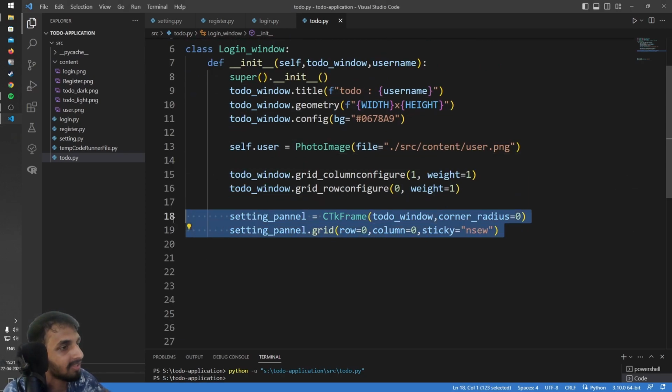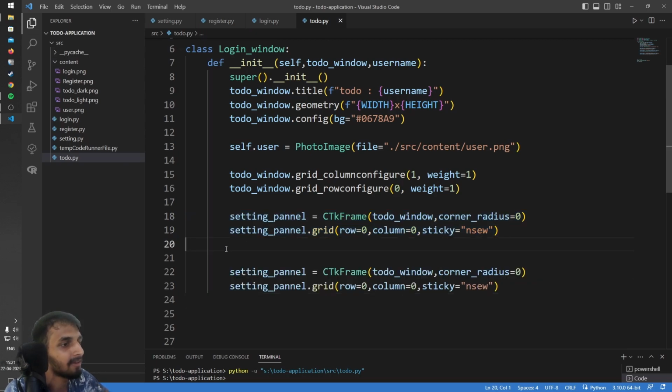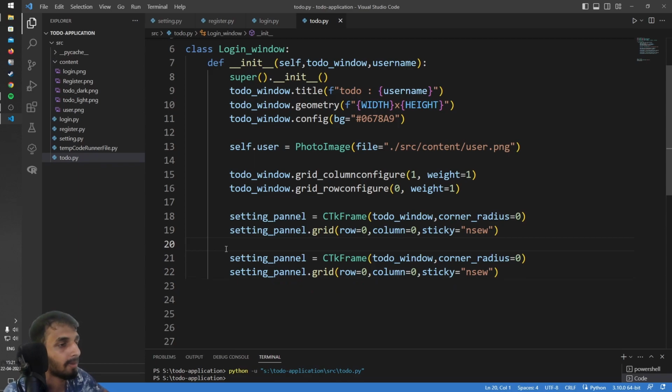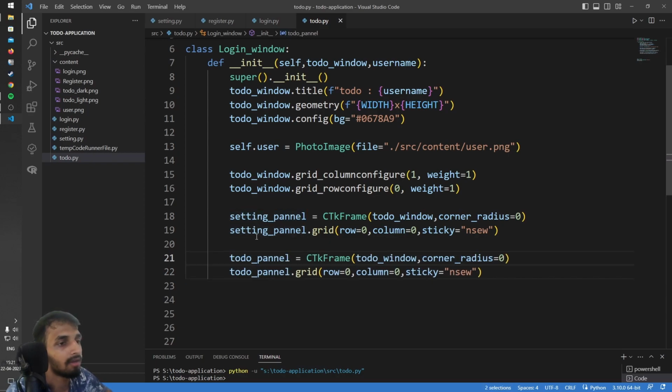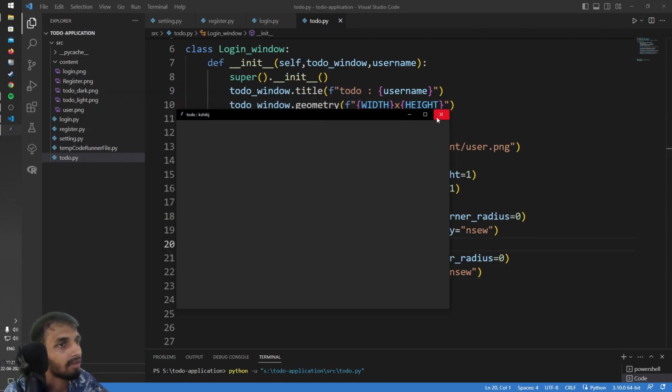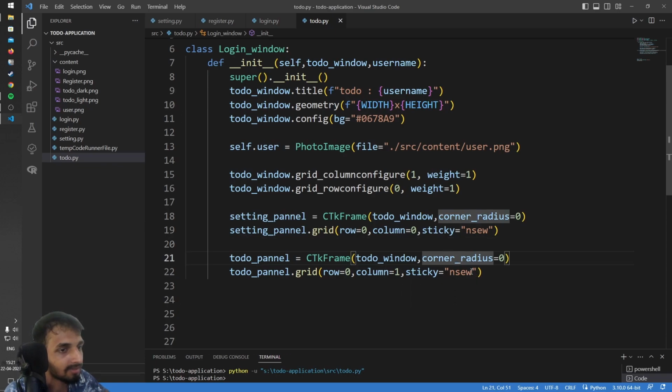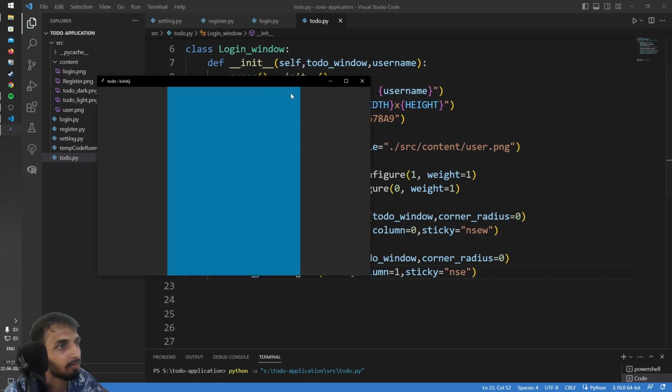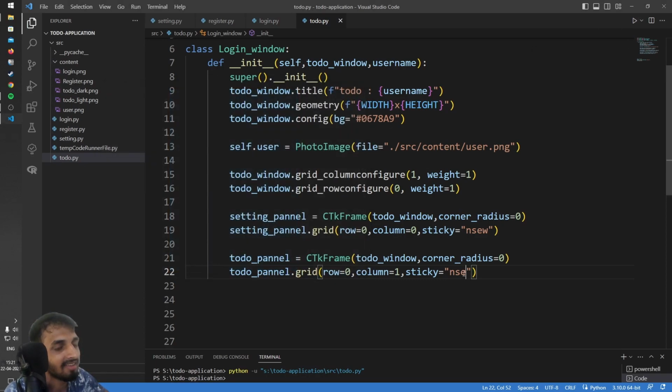Now I'm going to do the same with the to do panel. On my left it will be the setting panel, on my right it will be the to do panel. So I'm going to remove this setting panel, put in to do panel, and place it on column number 1. Okay, that's a mess actually. I'm going to avoid going to west, and rather put it on east. Okay, completely stuck there.